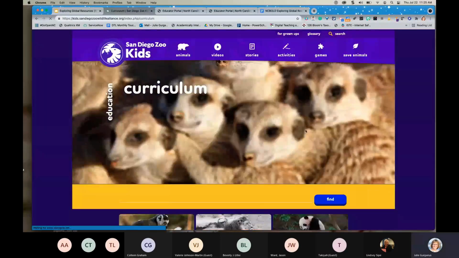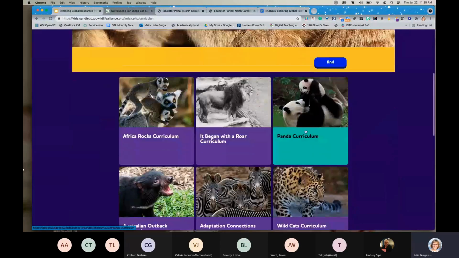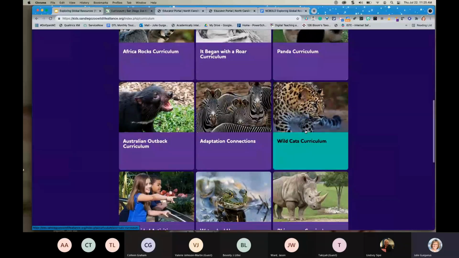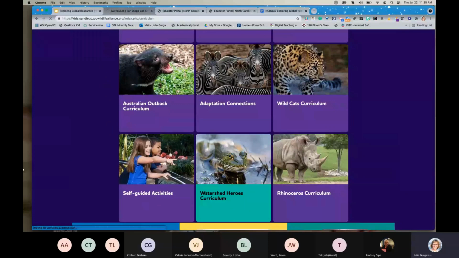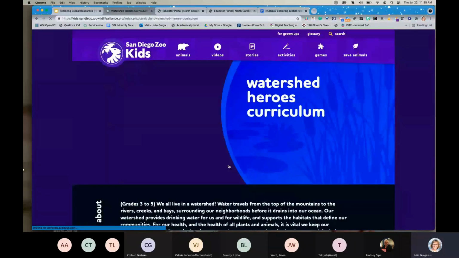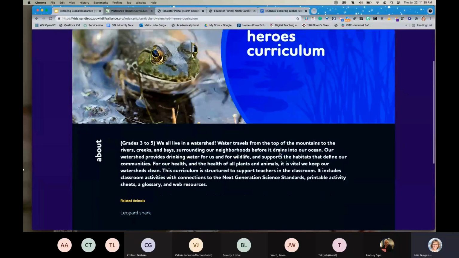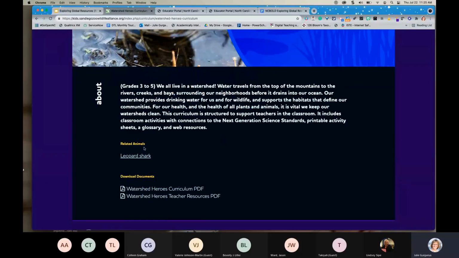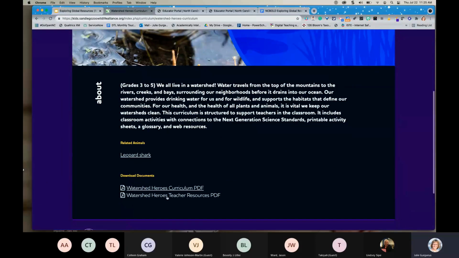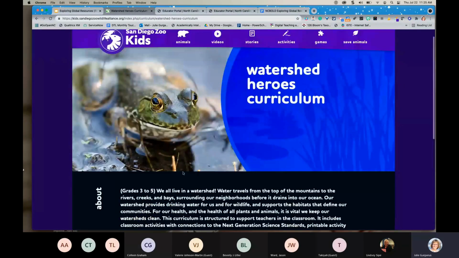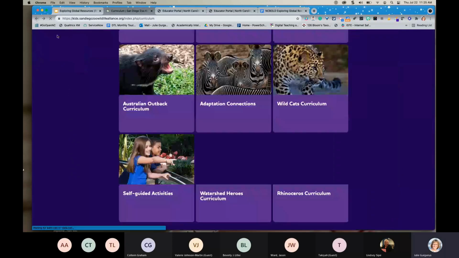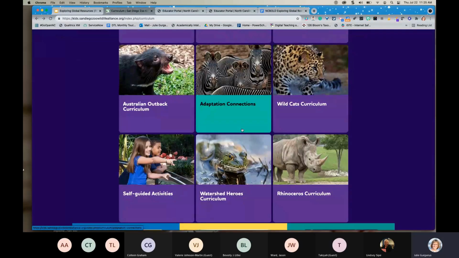And just so that you can see the different categories of curriculum that they have that you would have access to. And I'm going to click on Watershed just as an example. This is for grades 3 through 5. But if you scroll down, you can see here there's a related animal, and then there's some documents here that can help you with implementing and including this within your instruction. So just want to share that resource with you. I'm going to go back.